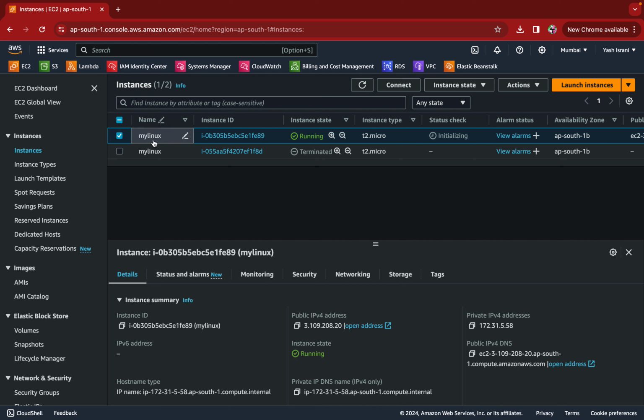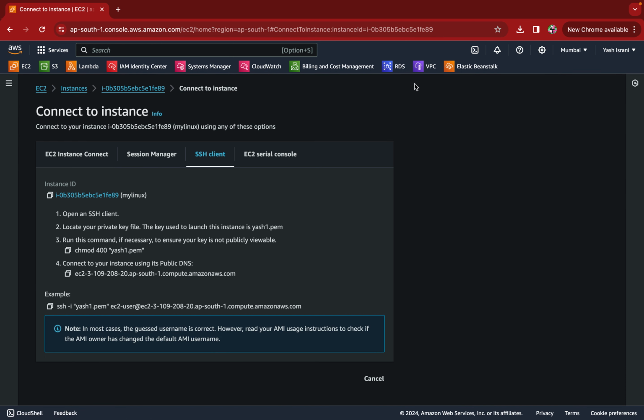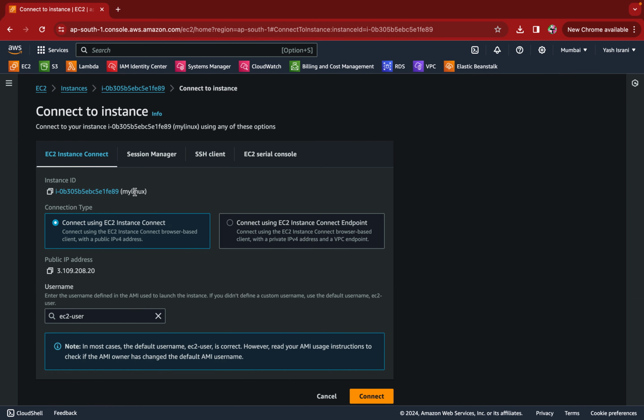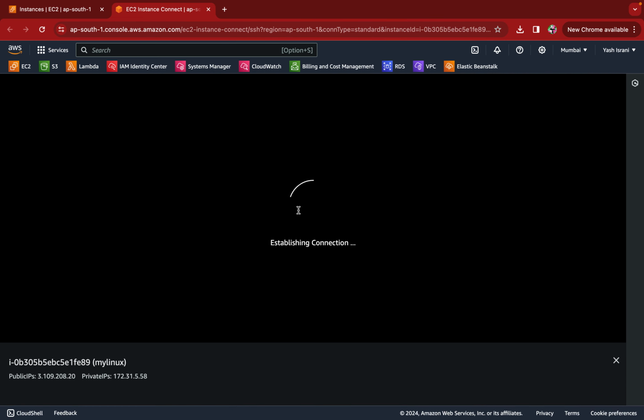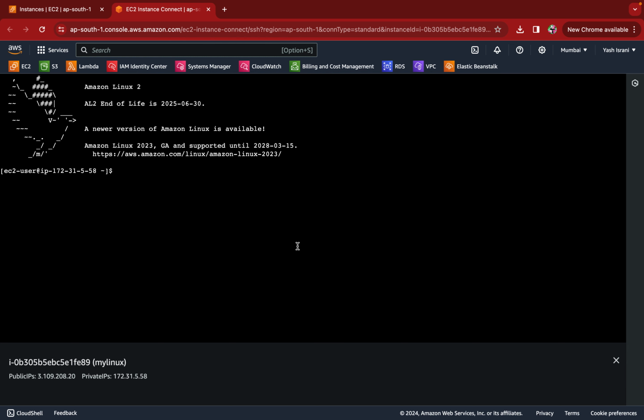So select this EC2 instance and click here. Okay, so we want to just access our EC2 instance through the browser. So I will click here, EC2 Instance Connect, and click connect. Okay, so it will open our EC2. Okay, like this. Okay, so this is our Linux machine.